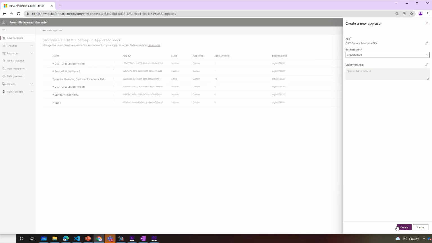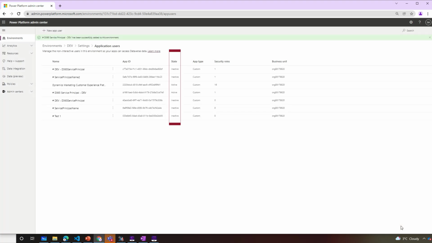Once you add the application user, it cannot be deleted. However, you can deactivate it, as you can see in a few tests we did in this environment. This is the one we created though. And done! Our service principal is now an application user in the dev environment.